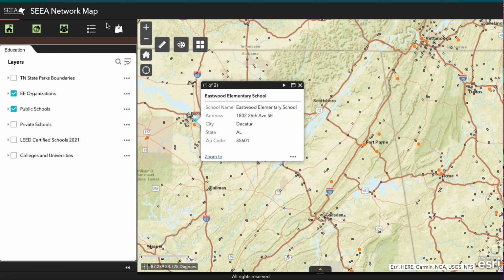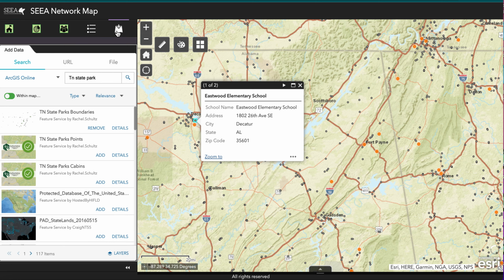We don't pre-populate all of the layers available because the more layers we add to the map, the longer it takes to load. But you can add anything that you need to meet your needs for this. And we hope that you'll find these tools useful for connecting with other schools and educators and better understanding your community.